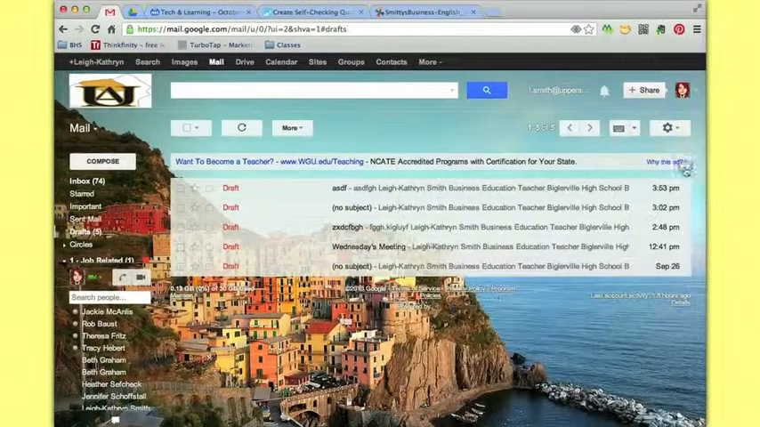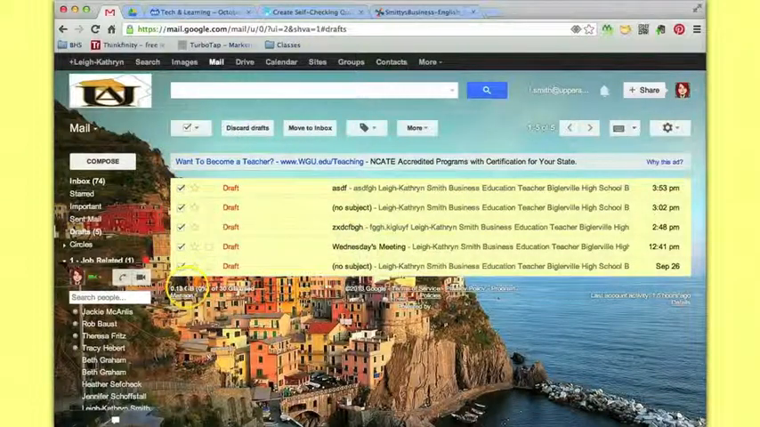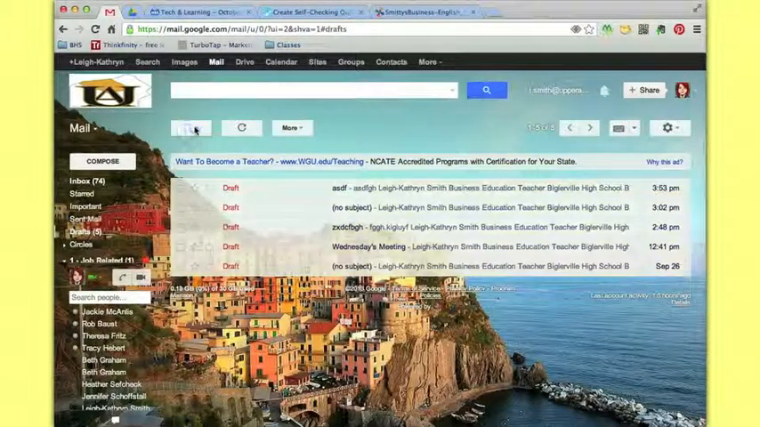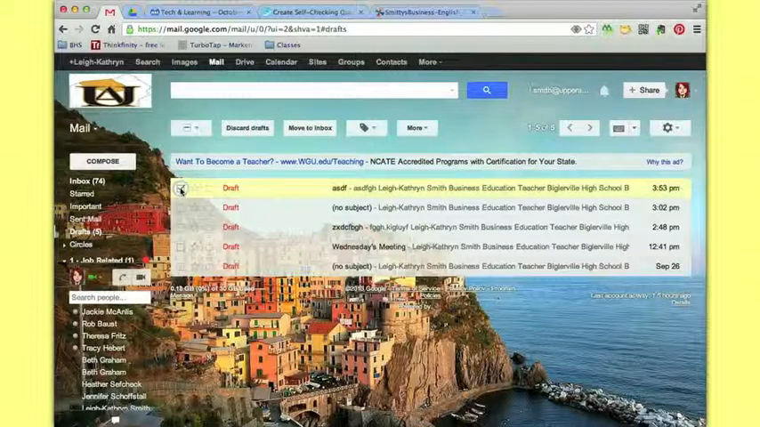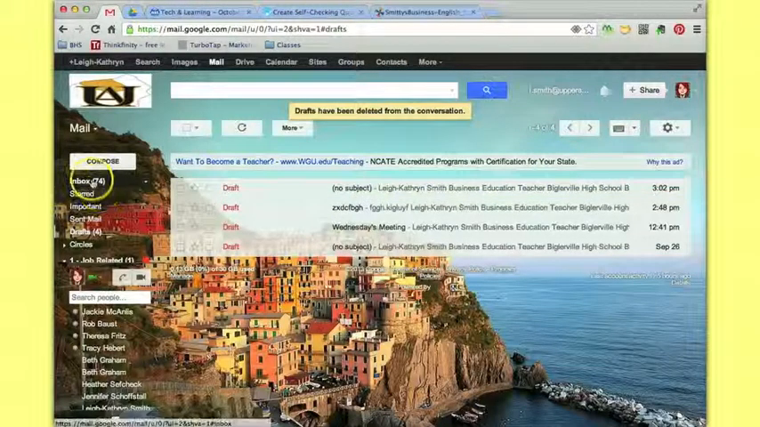Now, I'm going to have to remember to delete these emails. So I can either click on this box up here and it will delete everything on this page. I have a total of 5 drafts on this page. Or I can click on the down arrow and I can say read, unread, starred, unstarred. Or I can simply say this is the only one I want to get rid of. And I can then say discard my draft and it will go away.